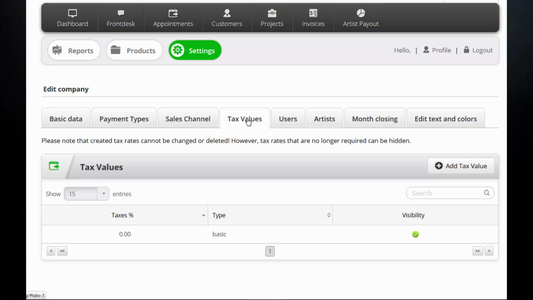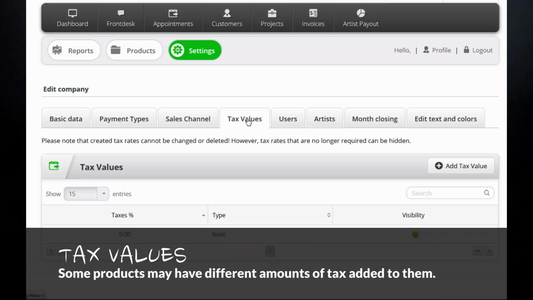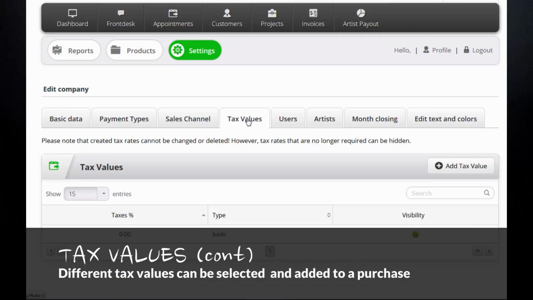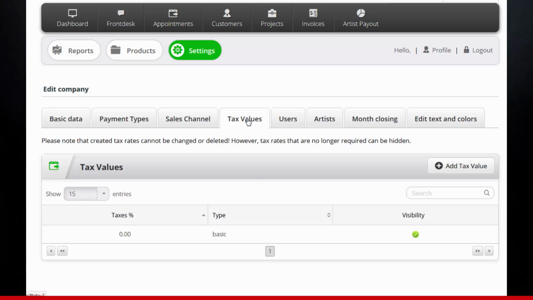Here you can define your studio's tax rates on the different services or products you sell. Some products might have different amounts of tax added to them, so you can create different tax values. Different tax values can then be selected and added to a purchase using a drop-down list. More on this on the Creating Payments video.